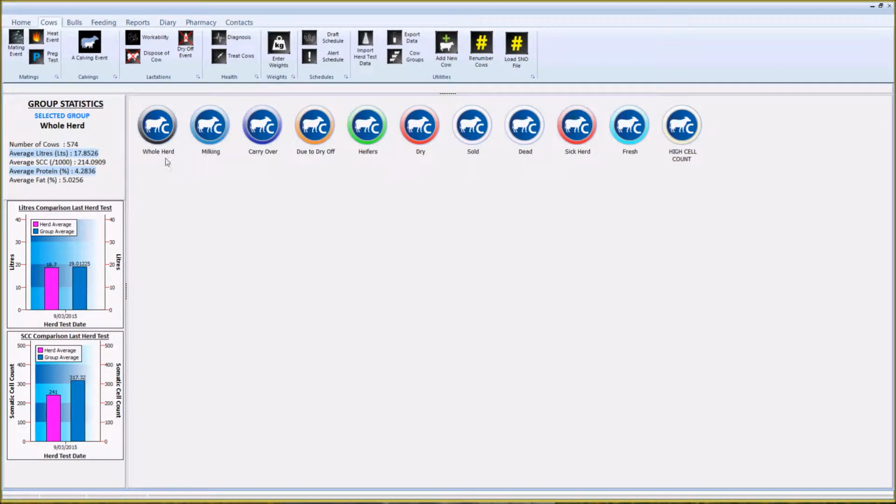In the Cows tab, you can see all the different groups of cows that have been set up in the herd. These groups can be set up in a number of different ways. By setting rules for the group, which will allow the cows to move in and out of the groups automatically, or you can also manually select cows for a group and they'll stay there for as long as you leave them in there for. Let's take a look at the milking group in more detail.